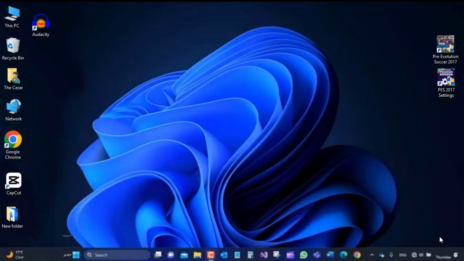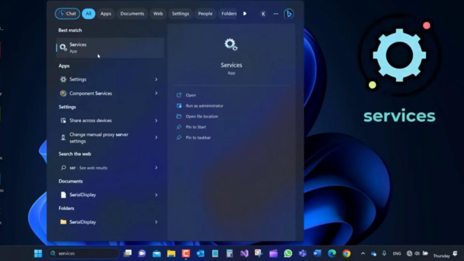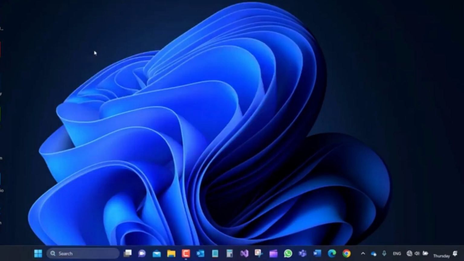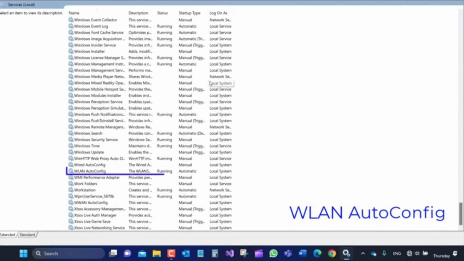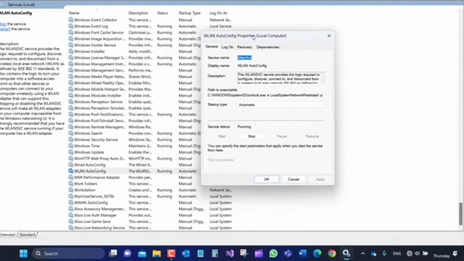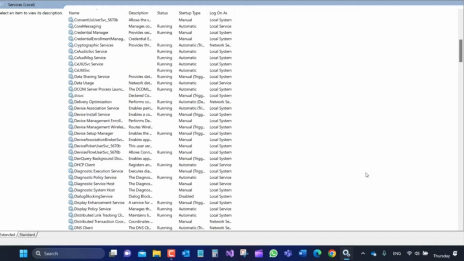Now let's move to the second method. Go to the Start menu and search for Services. Then open it. A window will appear. Look for WLAN AutoConfig. And make sure its status is set to Automatic. If it's not, change it. Also check DHCP Client. Make sure it's running and set it to Automatic as well.